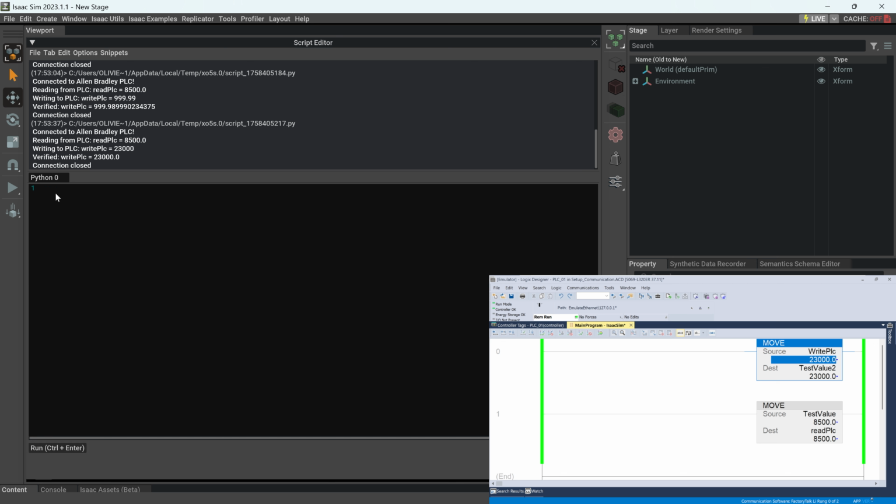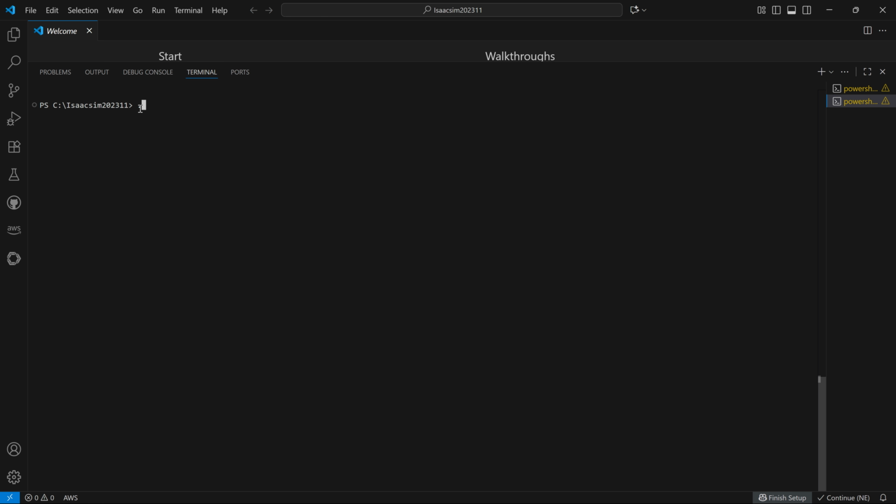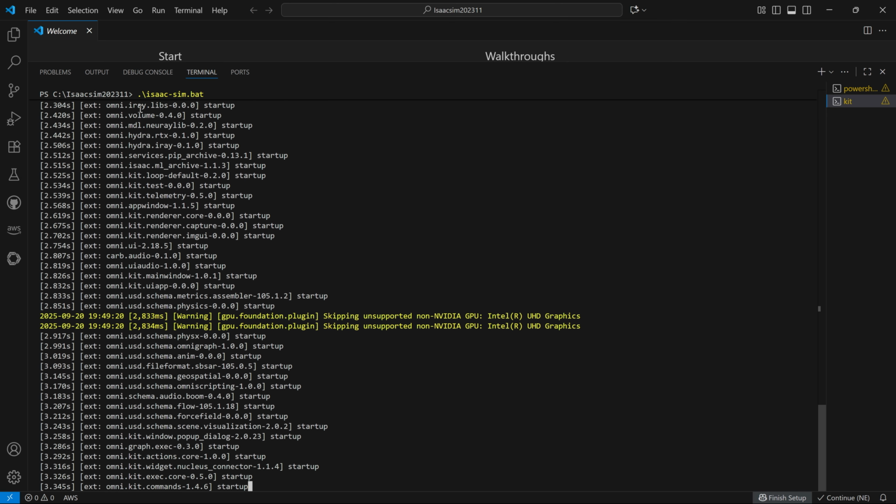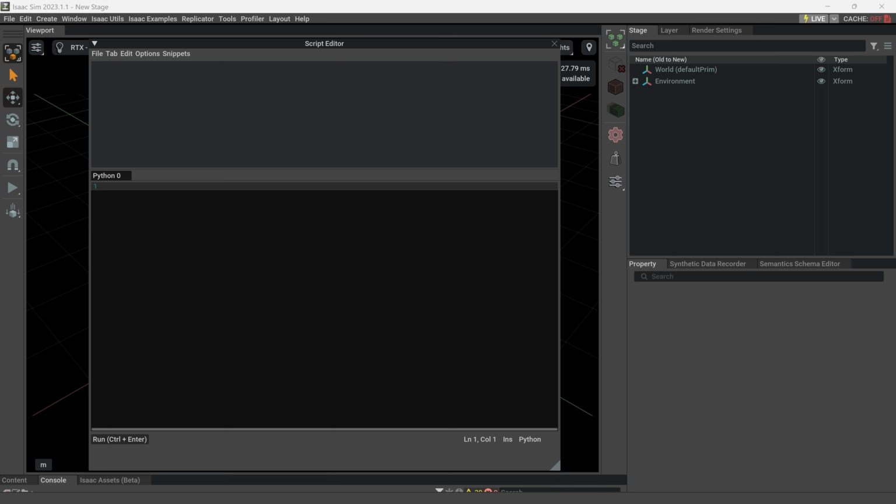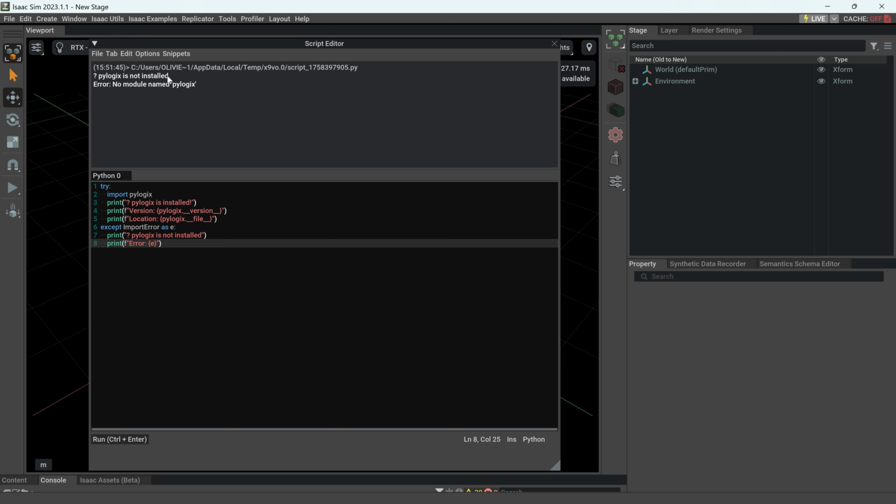First, let's check if PyLogix is already installed in Isaac Sim. I'll use Isaac Sim script editor to verify this. If it's not installed, I'll show you how to install it properly using VS Code with Isaac Sim's Python environment.